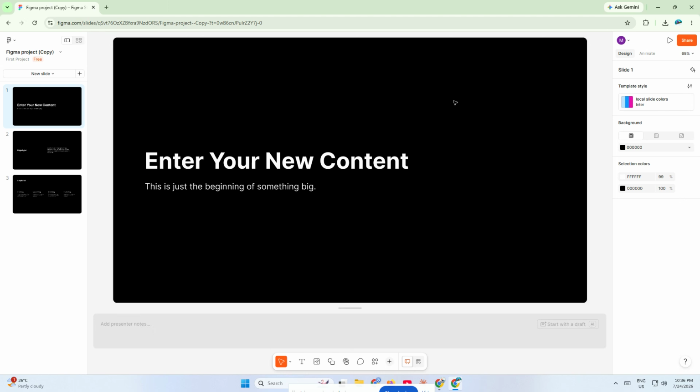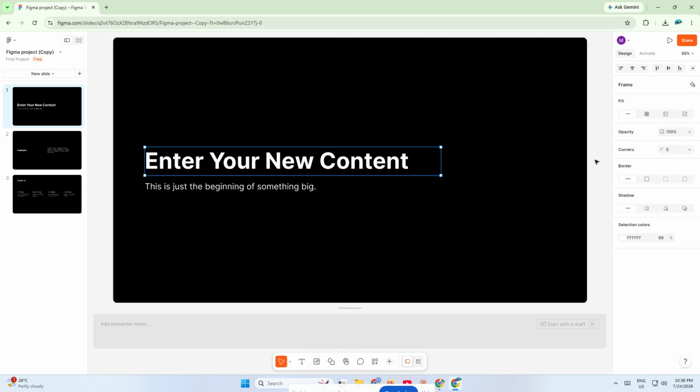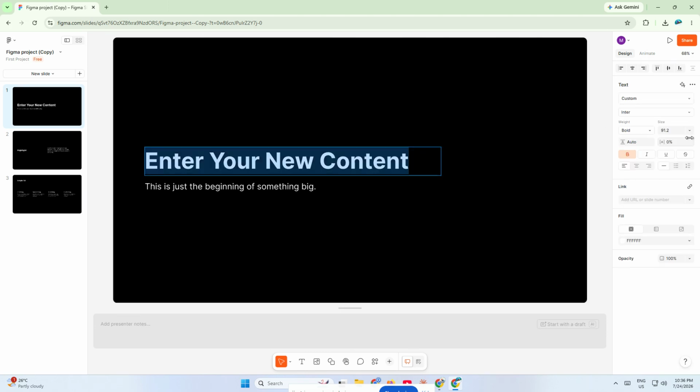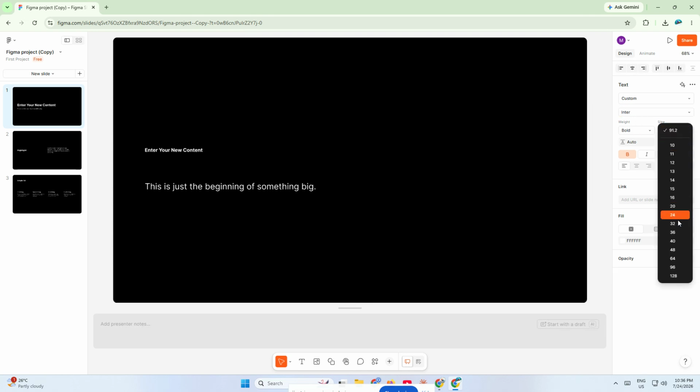Most of the main typography controls are found in the right sidebar. When your text layer is selected, look for the text section. This is where you can change the font family, adjust the weight, modify the line height, set letter spacing, and update text alignment. These controls are what give your text its overall look and feel, so they're really important for creating clean and professional designs.